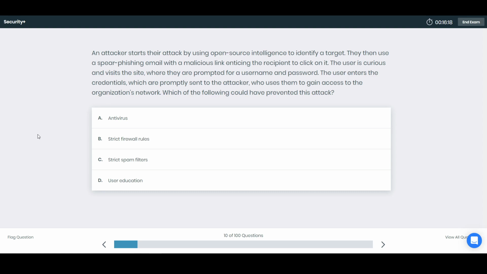Yeah, this one I'm talking about. It looked like a page where they are prompted for a username and password. The user enters the credentials, which are promptly sent to the attacker, who uses them to gain access to the organization's network. Which of the following could have prevented this attack? Possibly antivirus, firewall rules, spam filter.